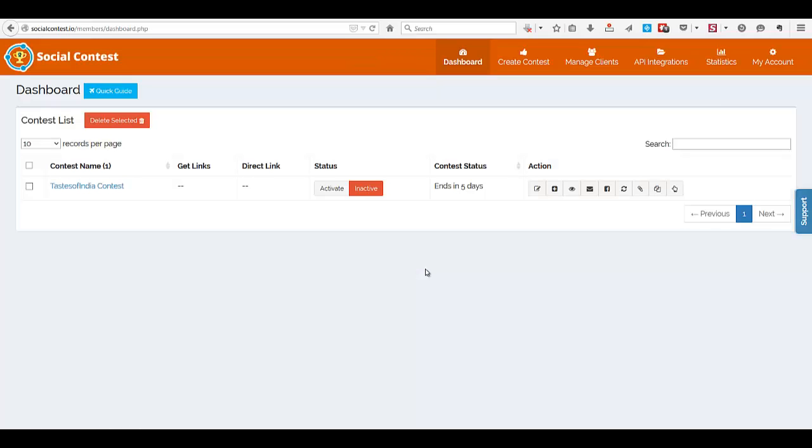Okay, so you can see here, this is the dashboard for Social Contest, and it's a pretty simple dashboard. You can see here some of the options. There is a dashboard, an option to create contest, manage clients, API integration, statistics, and my accounts. Under the my accounts tab, you will find all of the tutorials, quick guides, FAQs, the bonuses, all of those things. The statistics basically gives you the statistics for each of the contests and also a list of your subscribers. I'll show you.